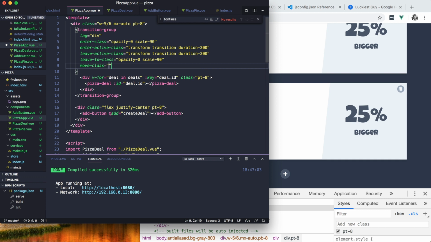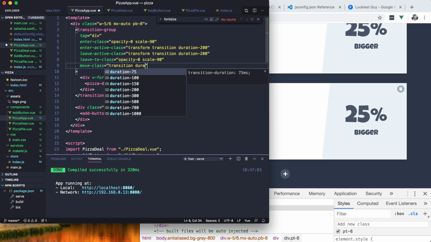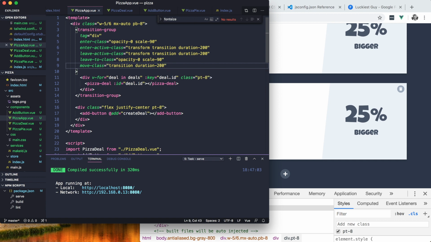So if we say for the move class, I think all we need to put on it is a transition and a duration from Tailwind. Vue will handle giving it a translate transform to translate it to exactly where it needs to be. All we have to do is tell it how we want the transition to look, so we'll do it like that.